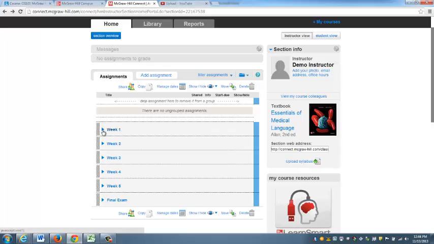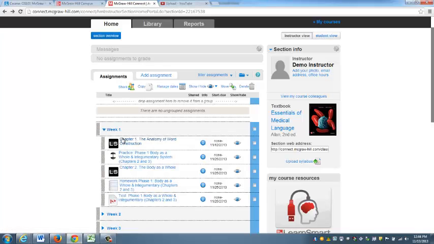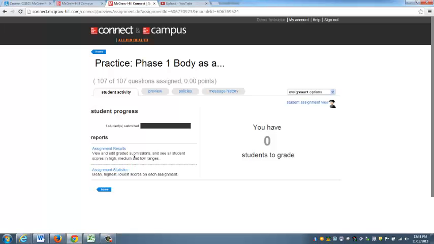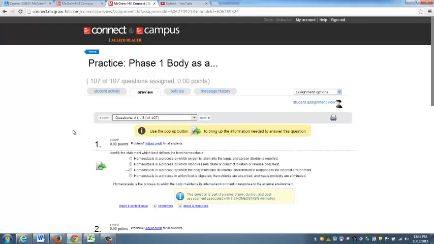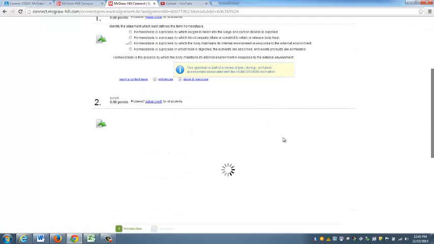But if I open up my week 1 folder listing, it shows all of my available assignments. So I'm going to point out that in order to view assignments, you'll just need to click on them. All right, and it's going to take you to the student activity, so it lets me know if students have started anything here, and it looks like I have 1 student submitted. If I go to preview, this is going to give you a quick preview of the assignment, okay, and it'll show you basically what your students will be seeing.